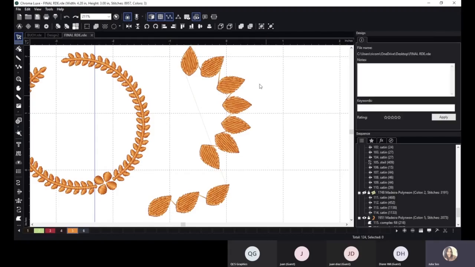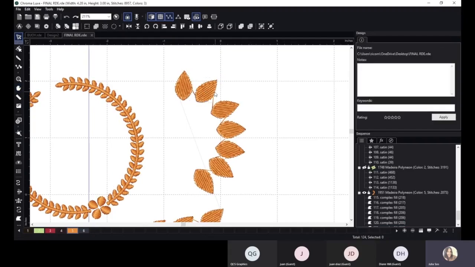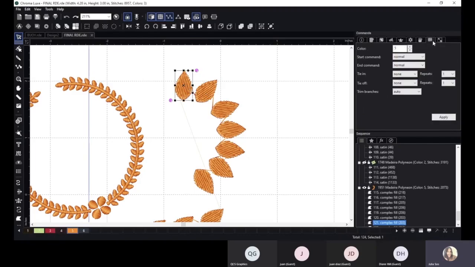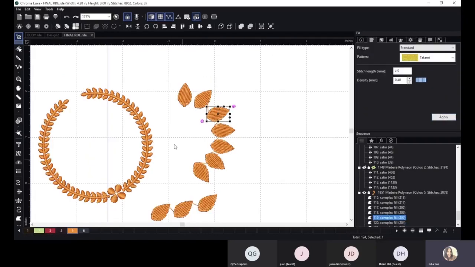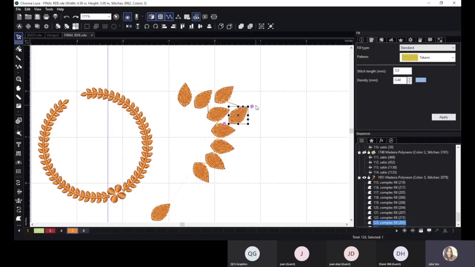Now, in some cases, what we could do is we could just add a trim. And to add a trim, we're going to select the object. We can go to our upper right-hand command tab, and we can add an end command, which would trim the thread. So command, trim, we click apply. So you can actually select all of them at once, and then you can trim everything.